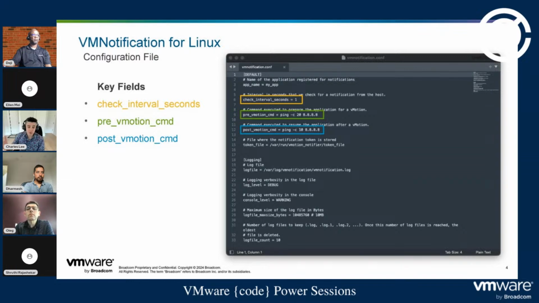So this is our configuration file. We have the ability to specify the check interval. We can specify the pre-vMotion command. In this example, we simply have a ping, just a trivial command. And as a post-vMotion command, we also have a ping. But this could be replaced with anything. In the case of CockroachDB, what we're doing is simply stopping the node, and then once the vMotion completes, we restart the node. In the case of CockroachDB, it's better to just stop and restart, and that's what we implement.